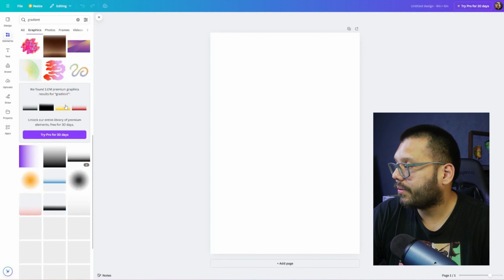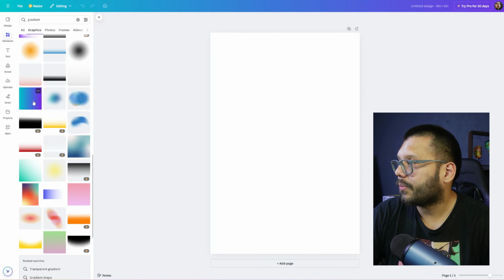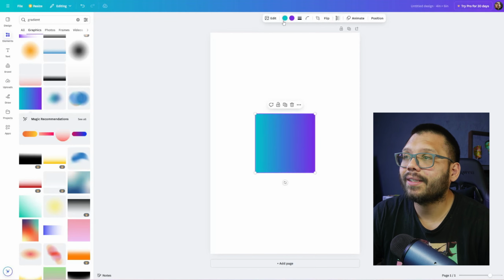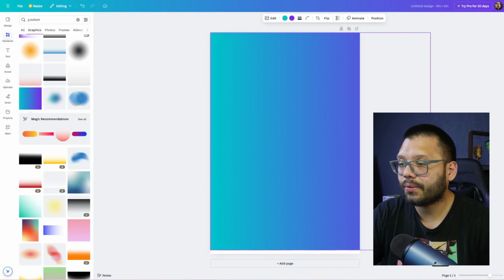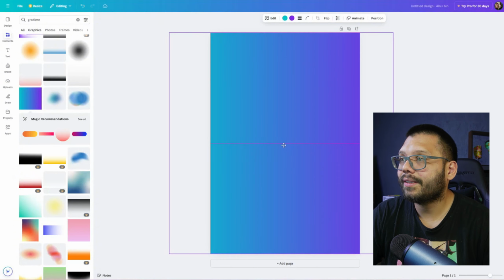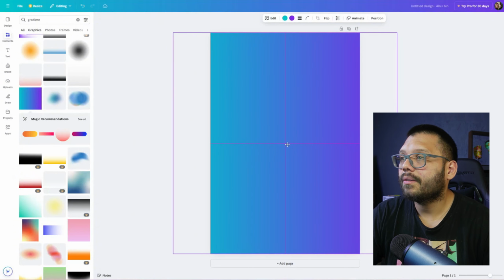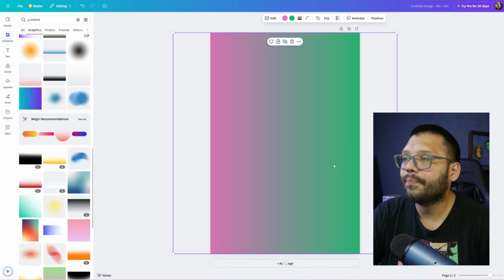Now, if you scroll down, you're going to find this one right here. So this one's perfect because it has two colors. It has the left and the right side. So let's go ahead and put it to the top and stretch it all the way down. Now let's go ahead and center it. And let's do the left side pink. And then the right side, let's do the green.